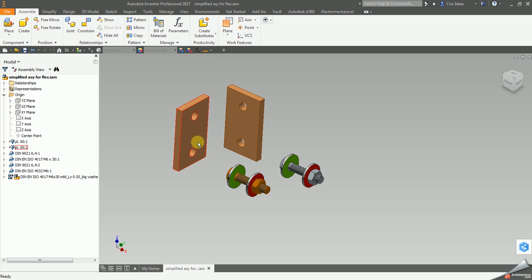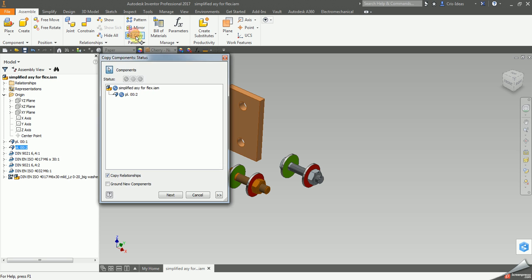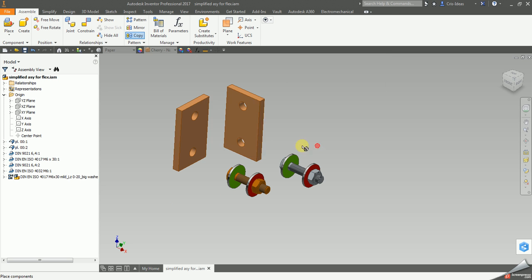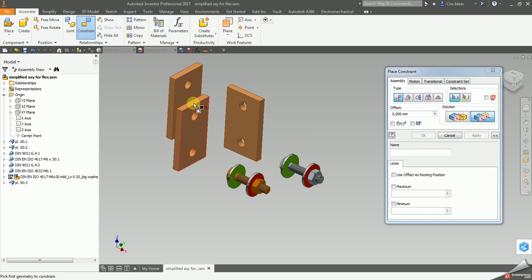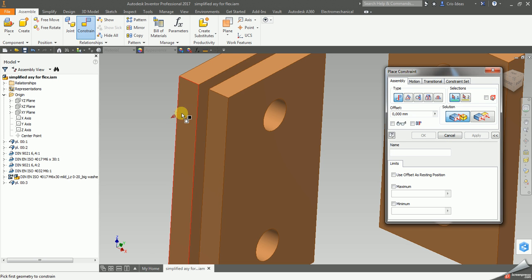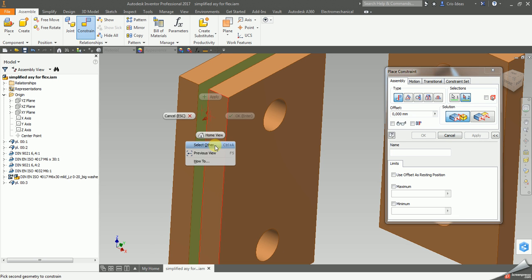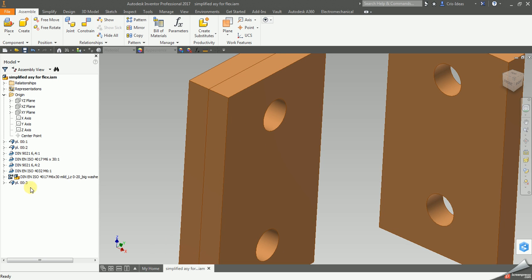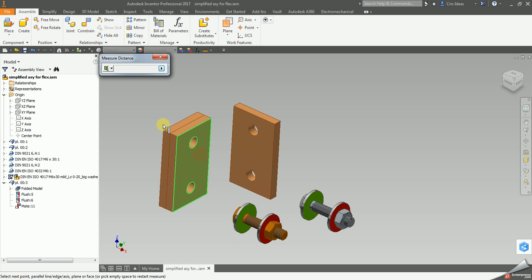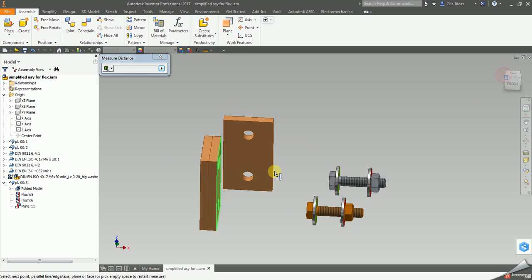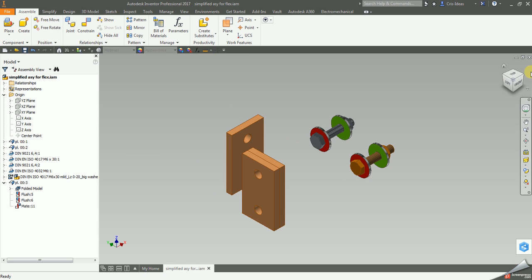So first, I need to do some preparation in this assembly. I will take another plate. I will constrain it with this one, so they match. And I will constrain this face to the other face. So this will be the constraint that I will be using. So now the distance from here to the other side is 10 millimeters.